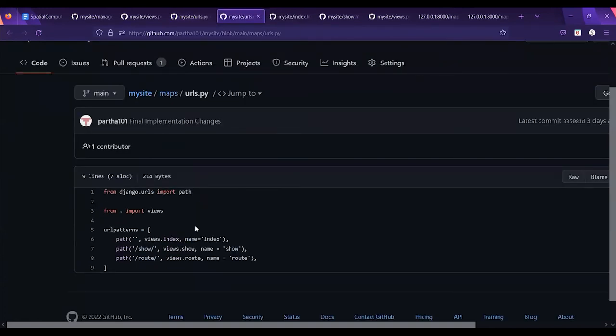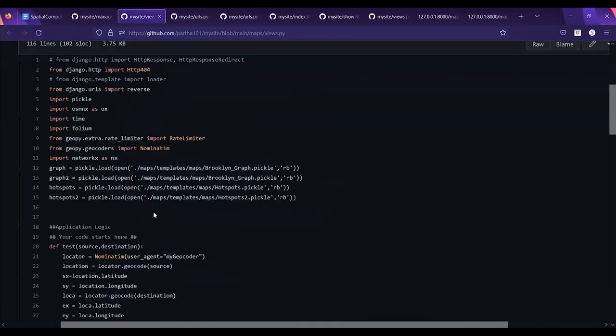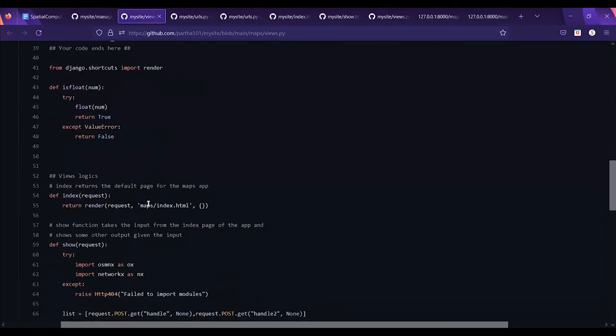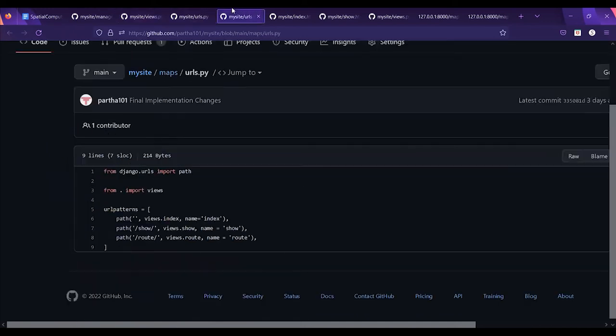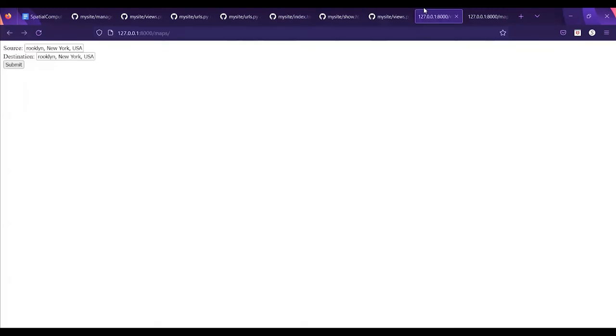In the maps URL file, we have defined different URLs for the maps application. For the default maps URL, we need to show something to the users, so we are showing the index view. Let's go to views.py and see what index is doing. It is loading the maps index.html file. If we go to the index.html file, it's loading a form. It will look something like this without any styles.